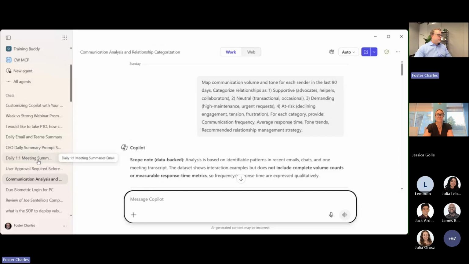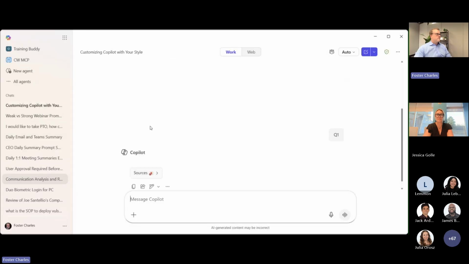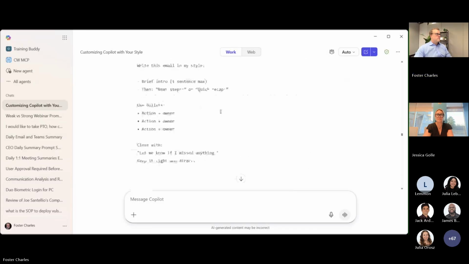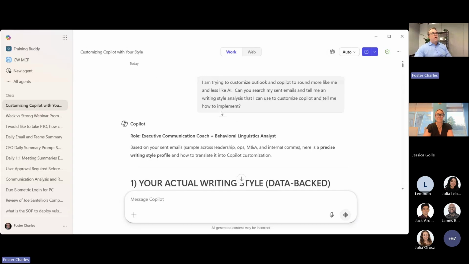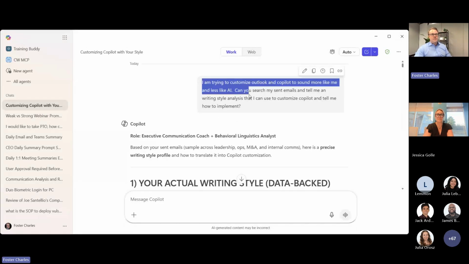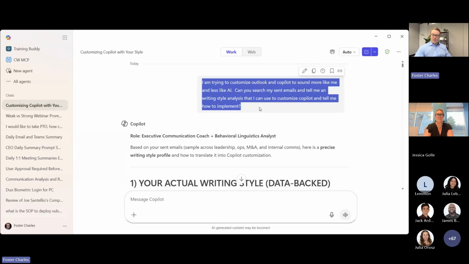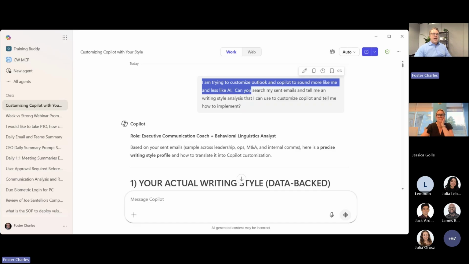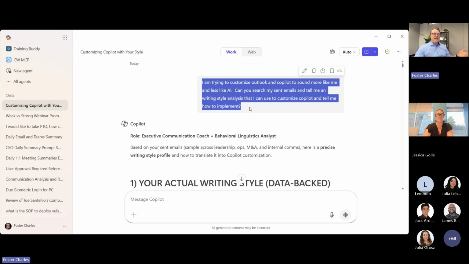So I have, let me see if I can find where it is. Oh, here's the prompt. So all I wrote in here is, I'm trying to customize Outlook and Copilot to sound more like me. That's my goal. I want less like AI. Context, search all my previous sent emails and tell me the writing style analysis I should use to customize Copilot and tell me how to implement it. I don't know exactly where to go for all those settings across the board.